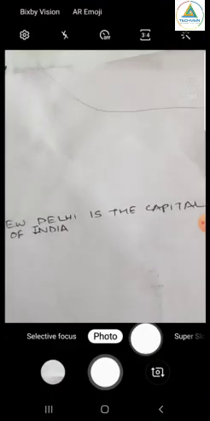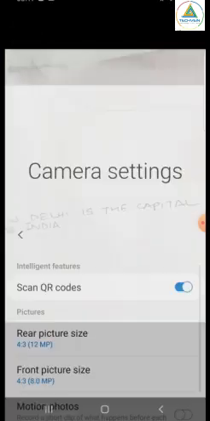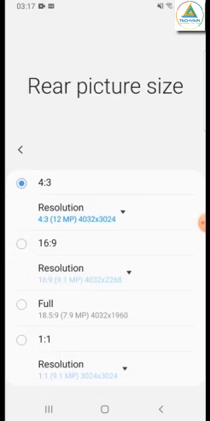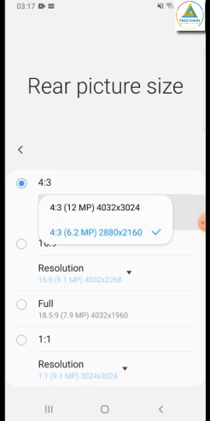You need to go to your camera and click on the settings. When you click on the settings, you will see a resolution, rear picture size. If you click on this, you can change the resolution of the image and make it to a lower version. Why are we asking you to do it?